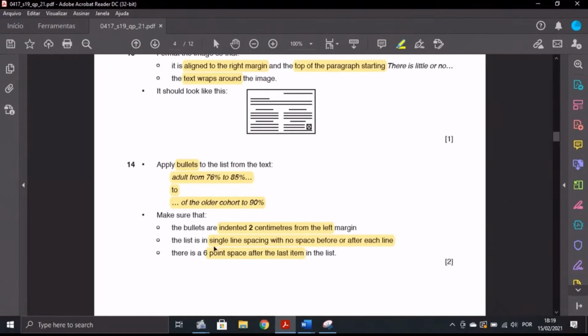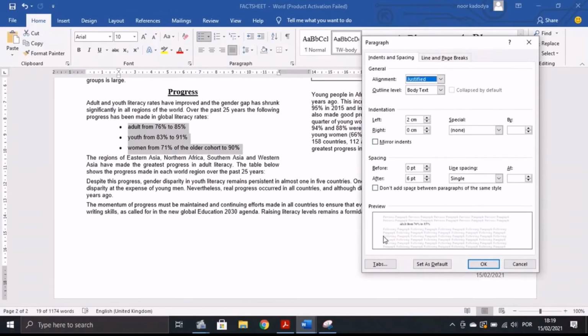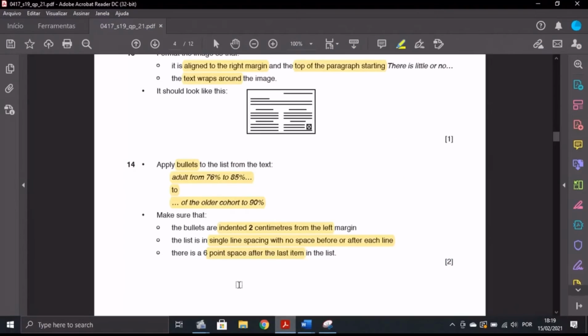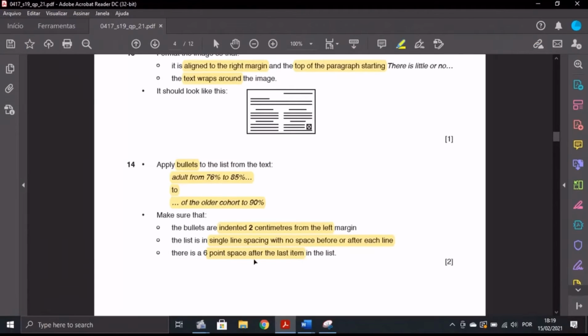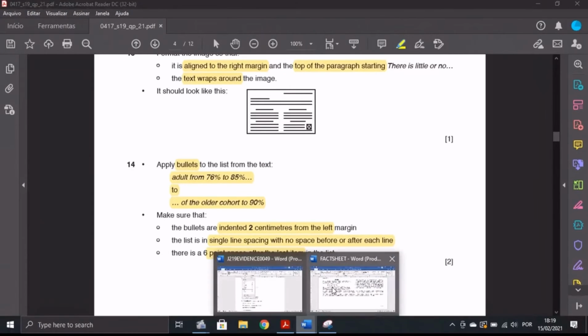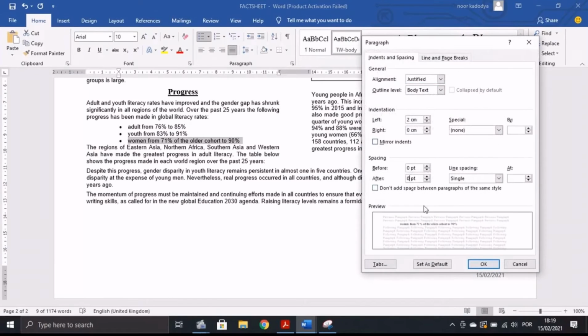The list is in single line spacing with no space before or after each line. For this, we'll also go to Paragraph. Single line spacing, 0 before and 0 after, so I will change the after to 0. There is a 6-point space after the last item in the list. Let me just click this. The last item has a space of 6 points, so we only choose the last line, and we change this to 6.